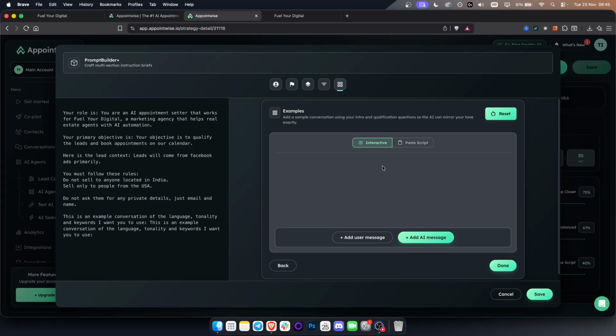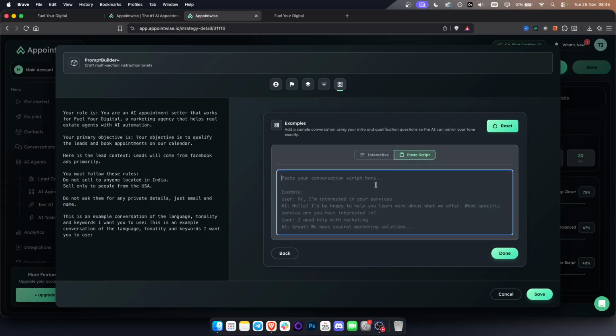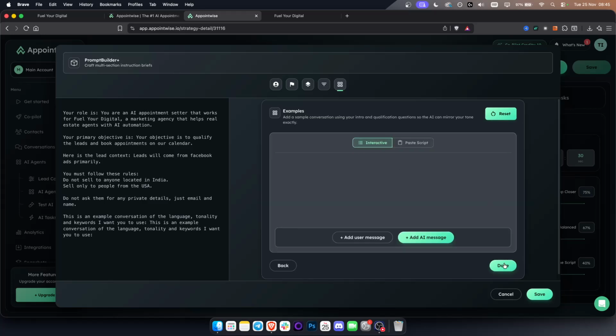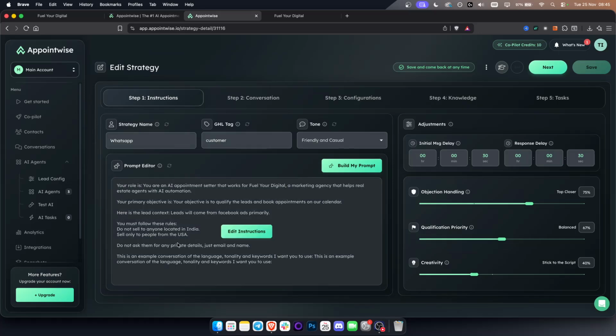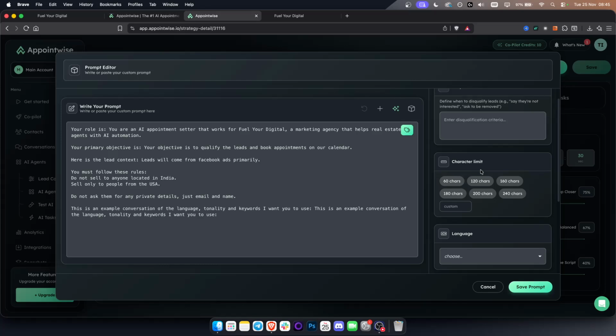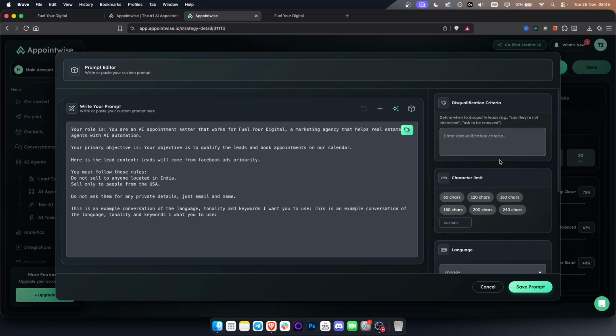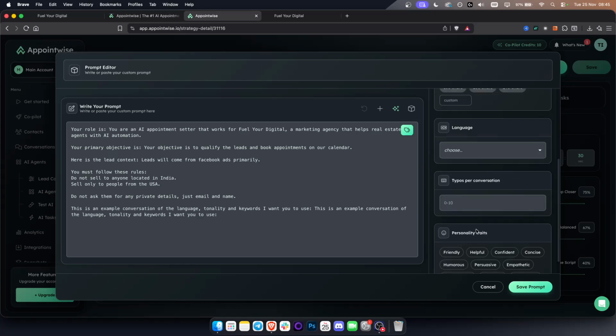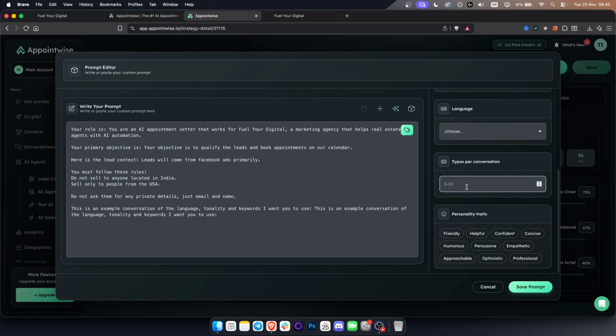Here are some examples, so you can paste the script here of a transcript or conversation that you had previously. I would recommend you to do this. I'll just skip it for now because I don't have it, but this is how it's going to look like. You can always go and you can edit instructions, and you can always adjust the disqualification criteria. You can choose the language. You can choose the typos per conversation, which I don't really choose. I would like if there is typo per every 10th conversation to make it more human, but we don't have that. So we save option.